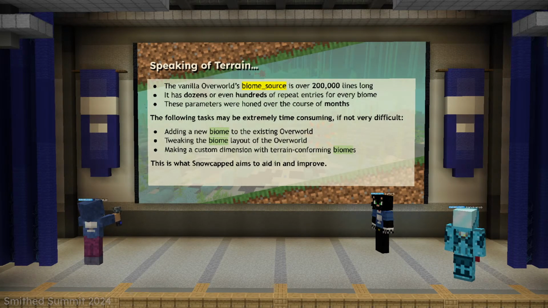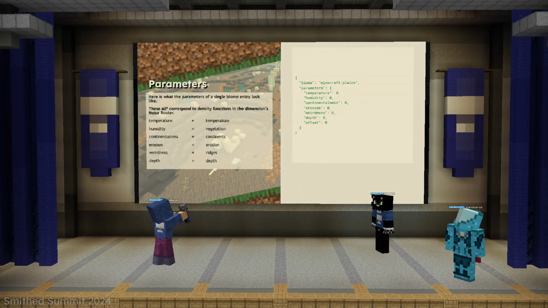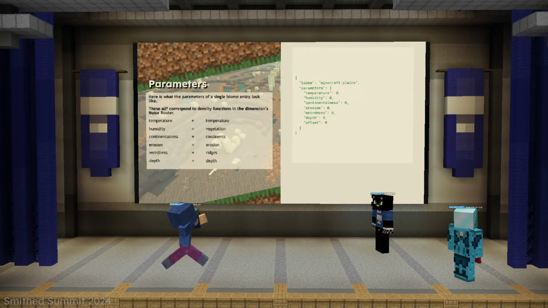So that's where Snowcapped comes in. You can use my Snowcapped editor to modify and create your own biome layouts. But I won't get into more detail than that because there's a separate panel for that on Thursday. But anyways, in case you want to do it another way and just have a couple biomes and place them randomly, basically, this is how you're going to do it.